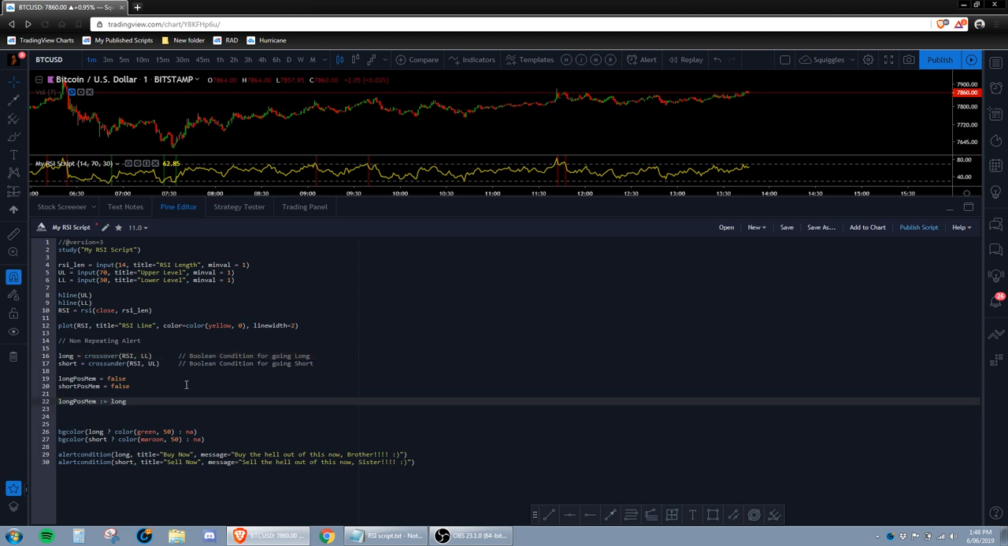Okay, so did we get a crossover of the RSI and the lower level? Did we get a buy signal or a long? So, question mark, this is the ternary condition. So, is it long?